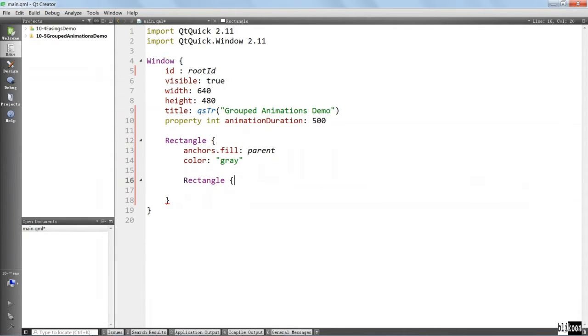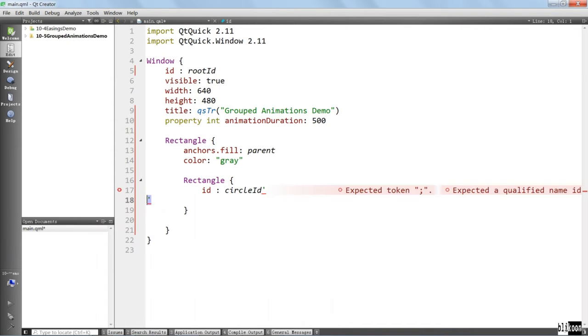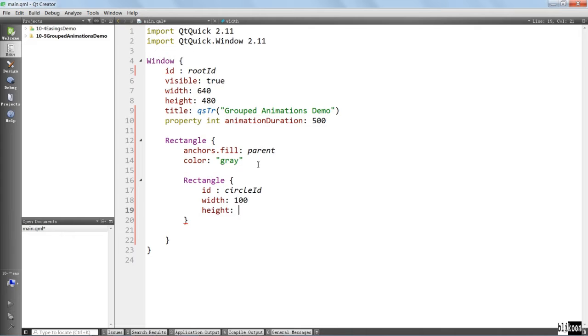Inside, we have another rectangle. Its ID is going to be circleID because we want this to be a circle. Width is going to be 100, height is going to be 100, and its radius, we're going to make it big enough to make it a circle, so I'm going to put in 70 here. And its color is going to be yellow green. Why not?